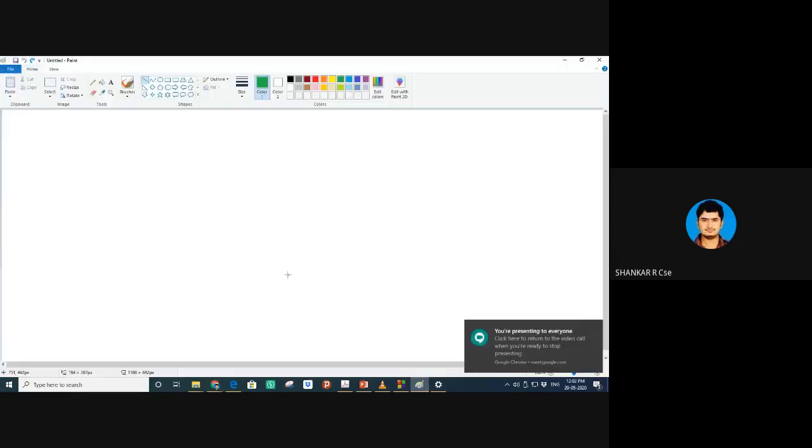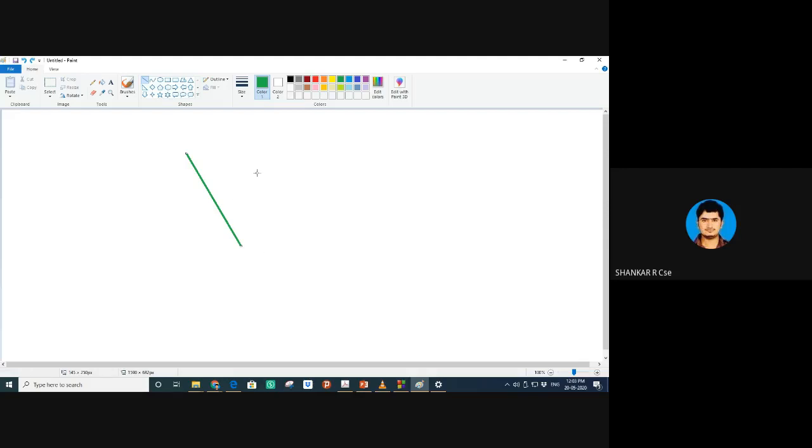For example, in my previous sessions, whenever we drew a line, we understood how exactly it draws the line. The courtesy is Bresenham's. Then we understood how exactly it draws a circle. Again, the courtesy is the midpoint circle or Bresenham's circle algorithm. So like this, there is this curve, right?